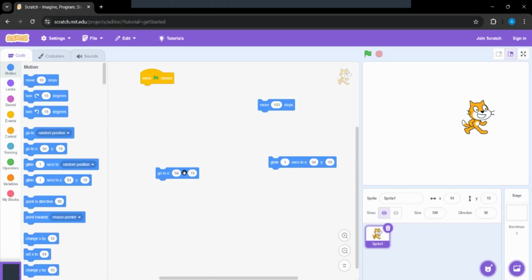So these three commands can make the sprite move forward or backward. We can also use go to a random position, which when clicked, it just takes him to a random place. Doesn't matter where, he just moves. So we'll take this out.